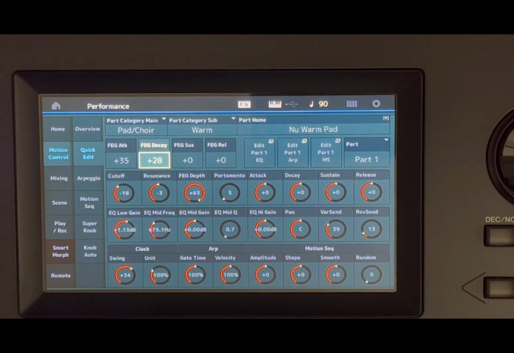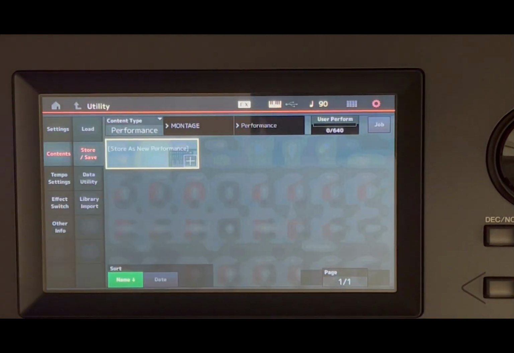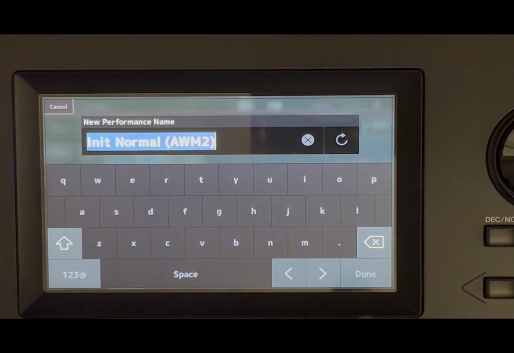Please remember to store your performance, okay, because otherwise you lose all your work. Simply click on the store button, okay, and it will say store under new performance. Click on it, give it a name, and then press done, and the job is done for you.